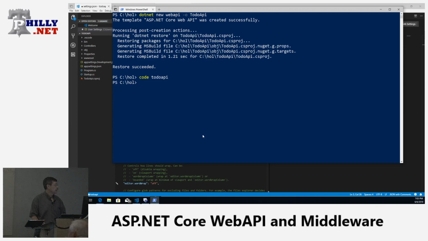So it's just this top line up here, this dotnet new webapi -o todo API, and then after that it's code space todo API, and that should get you into it.